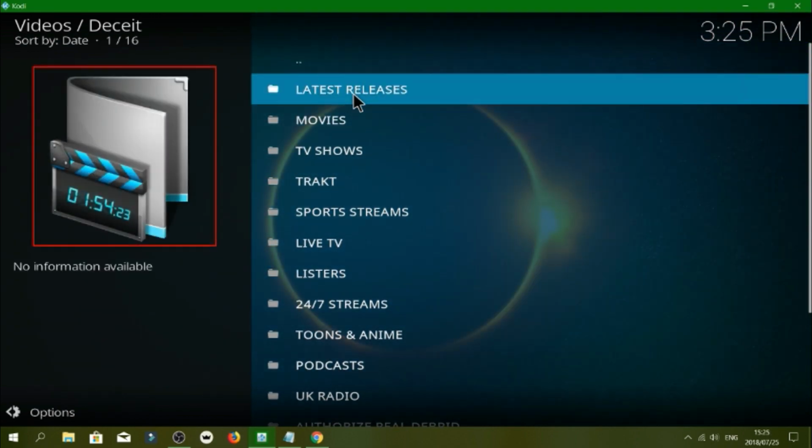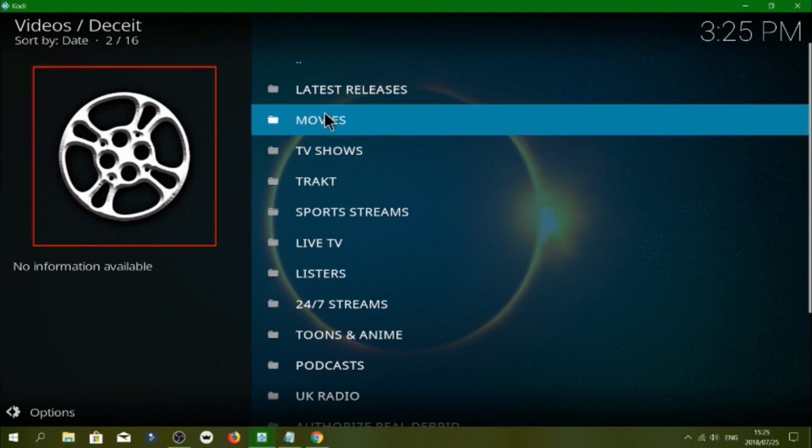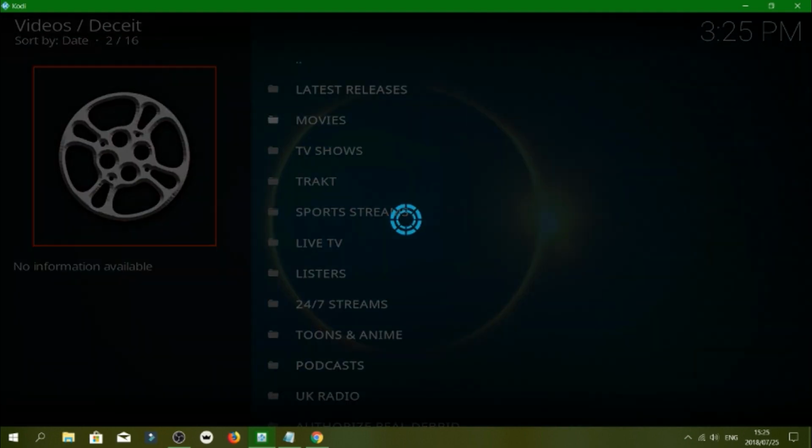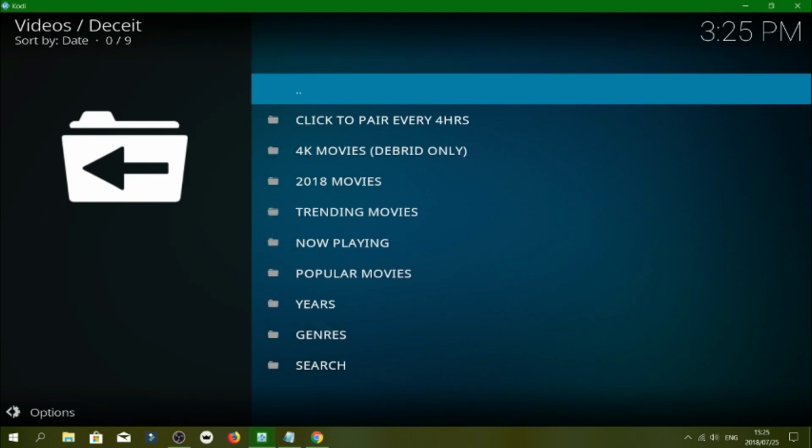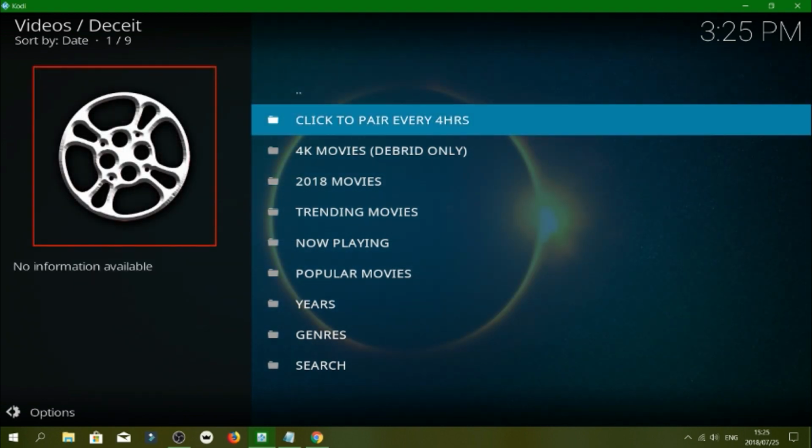So we've got latest releases, we've got movies and TV shows. Let's try the movies. As I was saying, guys, you can see it takes some time to open up. As we say, click to pay every 4 hours. That's to pay your device to give you the streaming links.